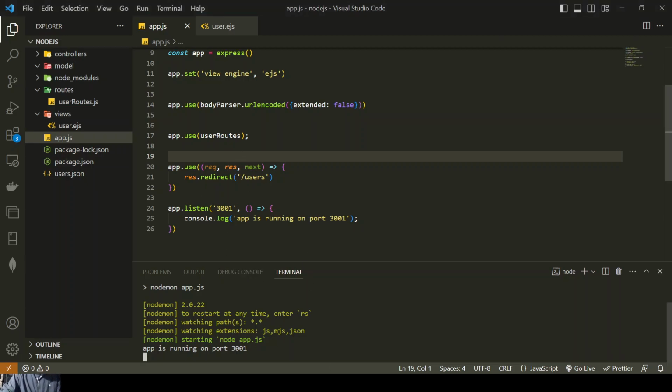I did change some of the code right here. Remember we had a message which was saying welcome to Node.js. So what I just did was redirect the user when they go to the home page to /users.